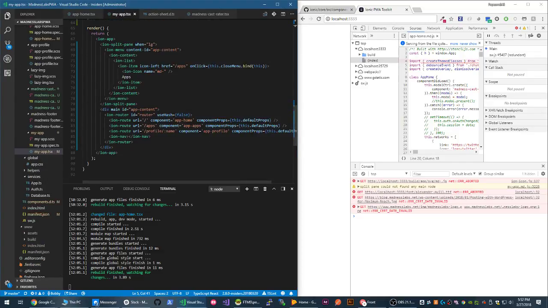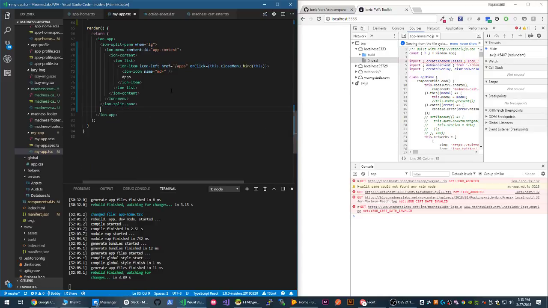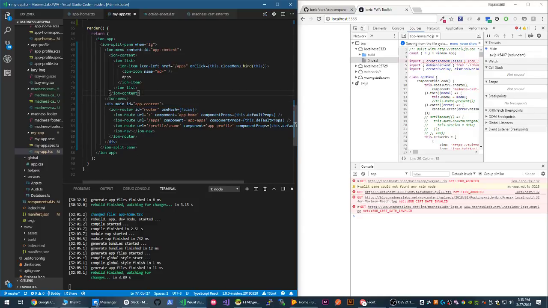Okay, one thing I'm noticing here is in mine, this is inside the SplitPane. So that's what I did wrong. So we need to take this out of the Ion app, and we need to put it inside of the Ion SplitPane, of course, because it has to know this is the SplitPane, so this is what's creating the two sides.